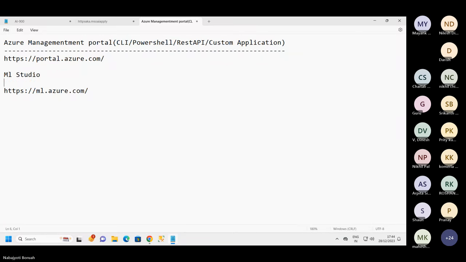Okay, so ML Studio is responsible for all kinds of activities, right, from getting data and training that data using a model, and then subsequently publishing the model and using the model for data prediction. So currently we are in Azure ML, ml.azure.com. So this is where we are at this moment.